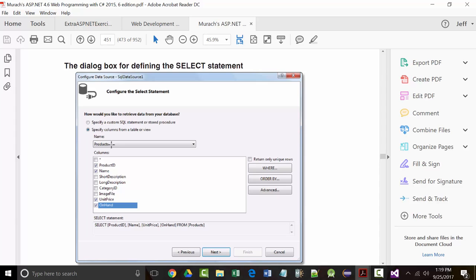So if you choose specify columns from a table or view and you click this down arrow, it'll show you every table and every view that you have. If you want to choose everything, you can just click the checkbox with the asterisk here. Notice here we didn't want to. Every time you check something, it's building the query here. It's showing you exactly what it's building right there.